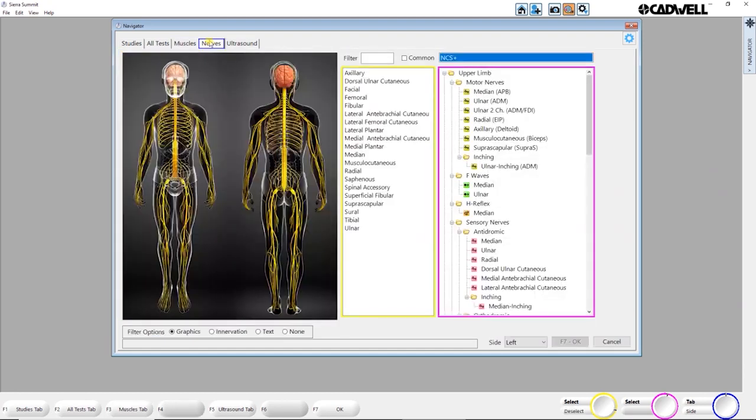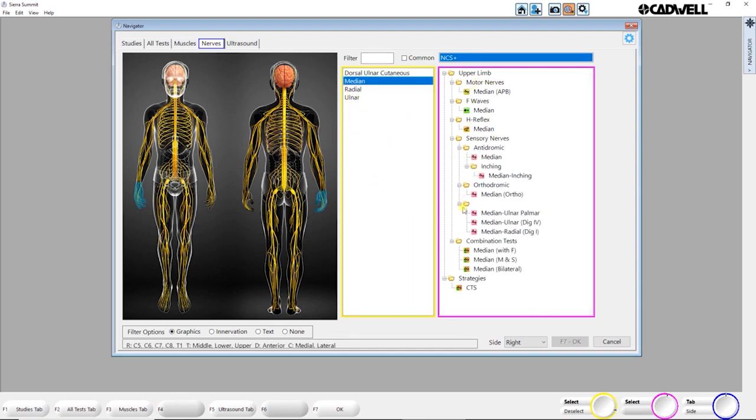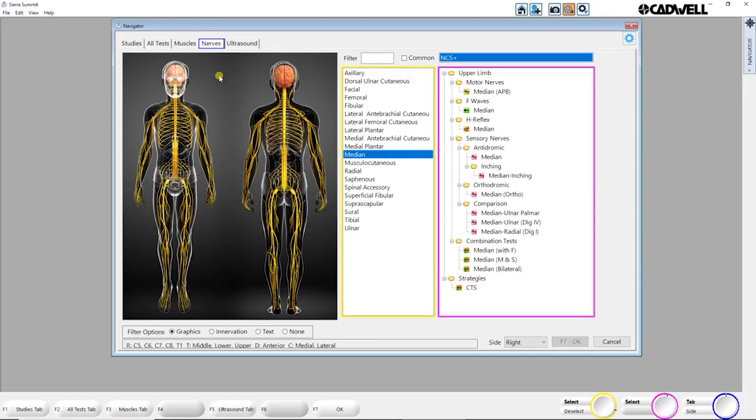In the Nerves tab, similar functionality to the Muscles tab. However, in this case, we have NCS Plus as our only test currently, and we are going to pick an anatomical region, which filters down our nerves list, and then we can filter by nerve, and then we can see all the tests related to that nerve in that anatomical region. You don't have to use the anatomical feature. You can leave that blank and just filter by nerve.